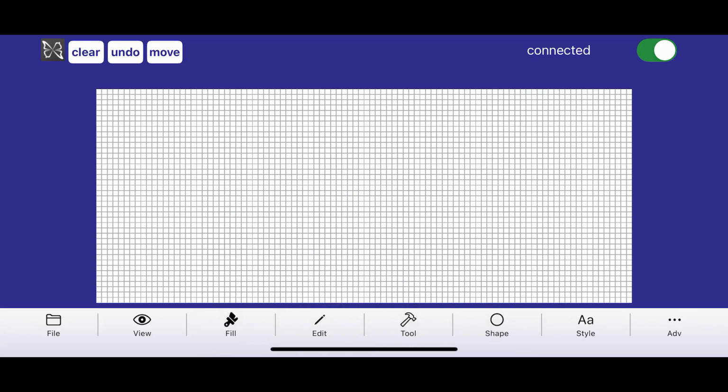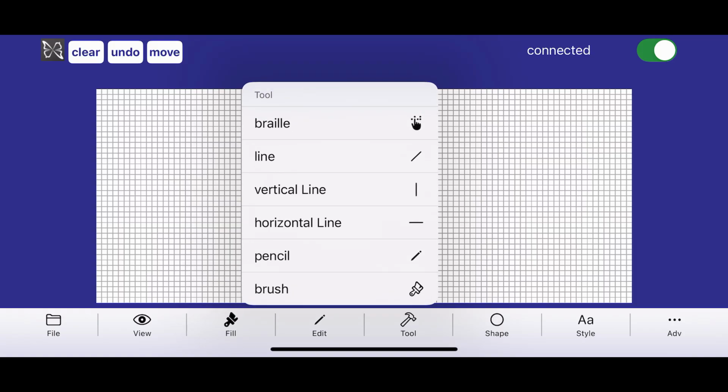In the Tools menu, there's quite a few options with the ability to braille label, to free draw lines, vertical lines, horizontal lines, pencils, and a thicker brush stroke.